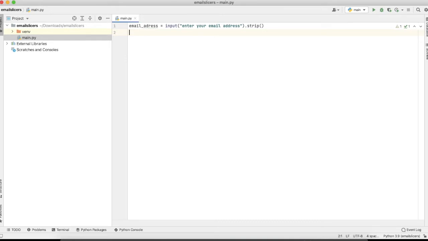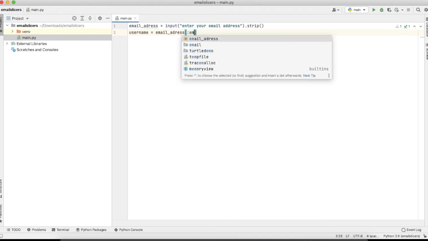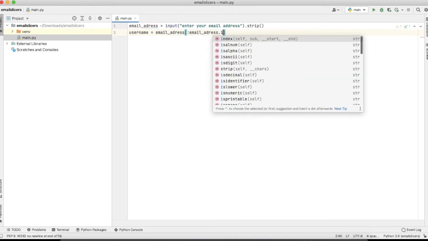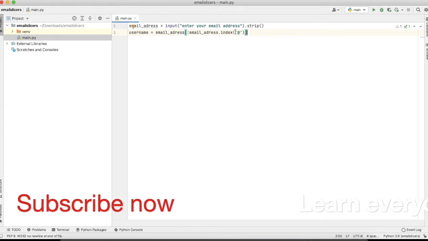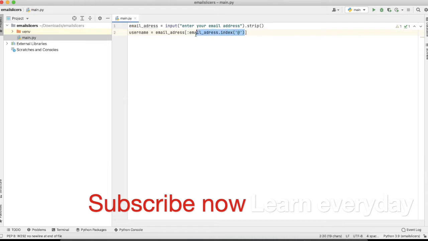In the next line we just need to do username. Here we are going to do the slicing. So email address, and I'm slicing this string. For this, colon and the ending index, which should be email address dot index of @. That means our ending index should be where that @ comes, and before that it will run. I will explain this line using one example, then you will get more clarity.